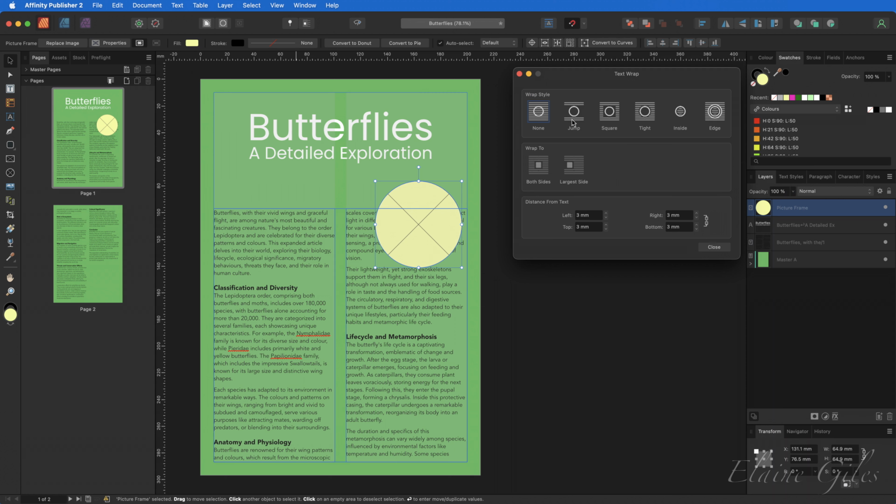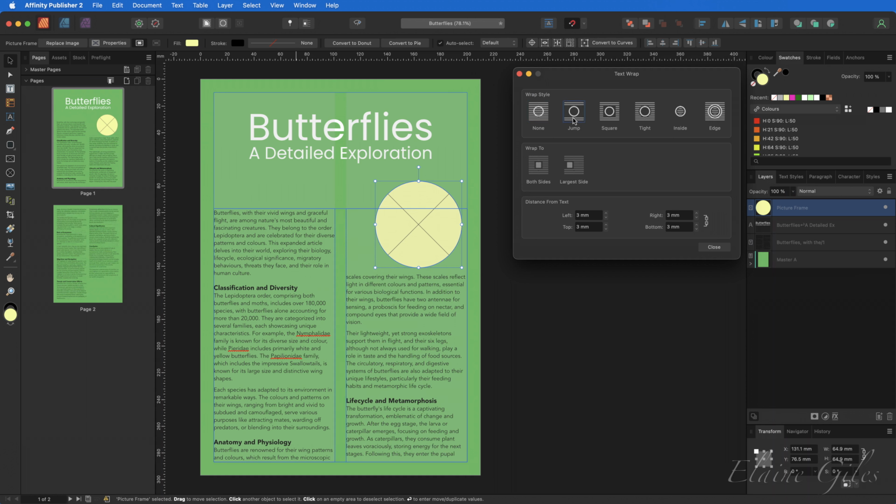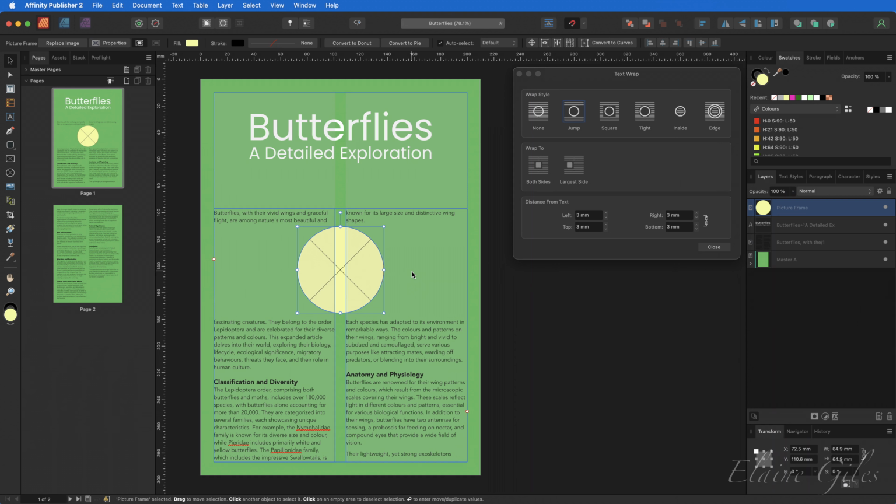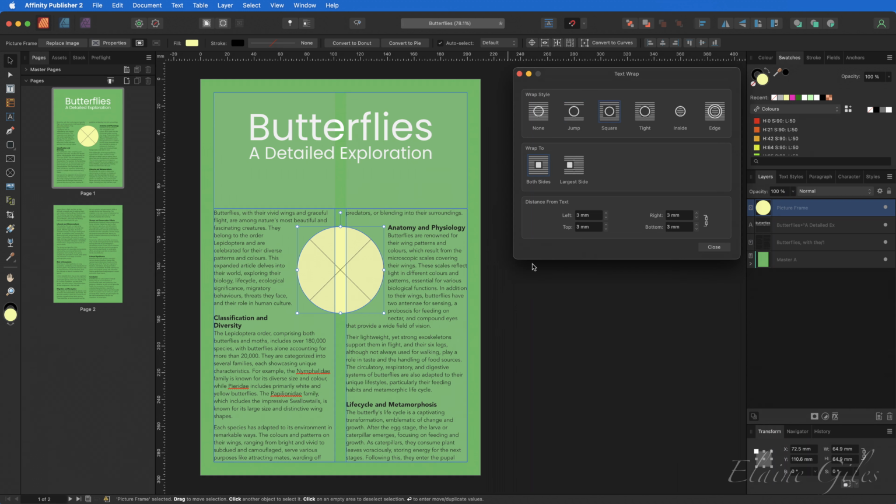First of all, you have jump, and what that does is push the text out of the way completely on both the right and left of wherever this shape is. So if I move that to the middle, you can see even though there's plenty of space for text on the left and right, there isn't any. That's because we've selected jump. We then go to square, you will get a square around it and the text will push away from that. Tight is similar, but instead of it being a square shape, it will adhere to whatever shape the actual object is.